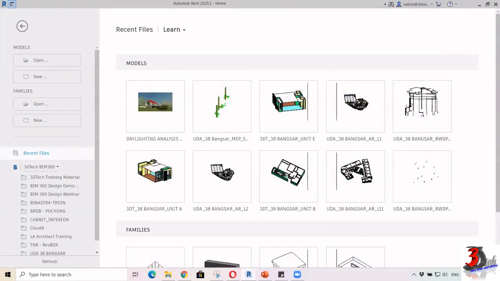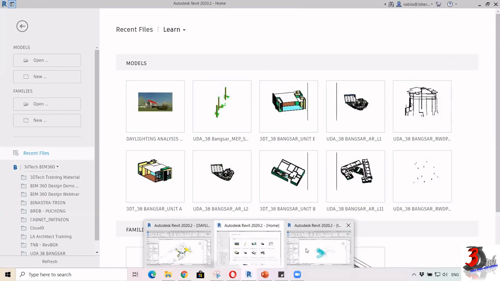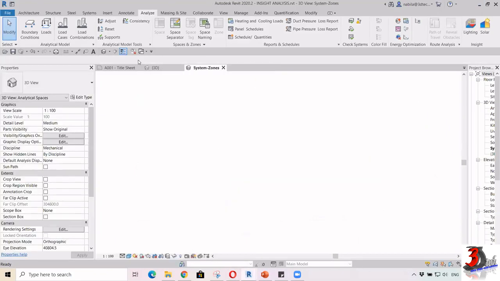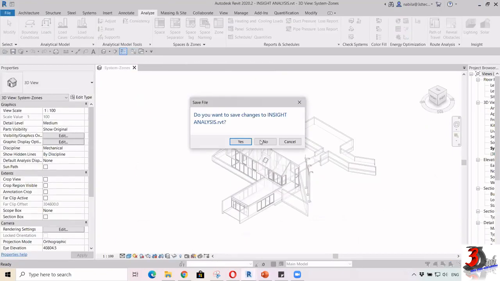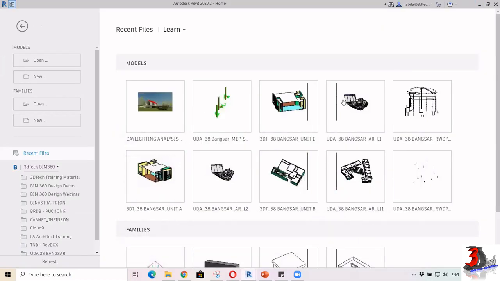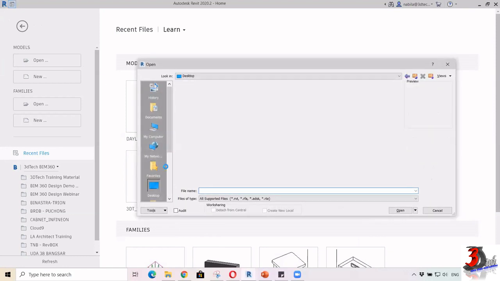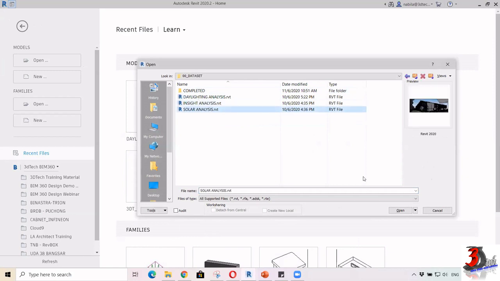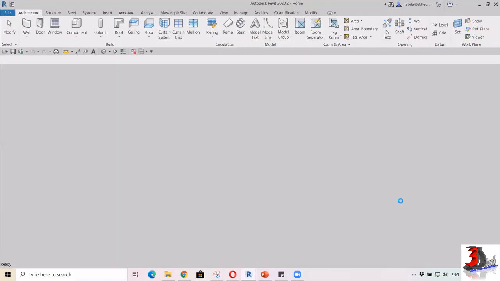Now we're going to quickly go into our next analysis, which is solar analysis. I'm just going to open it here. Okay, so now we're going to take a look at our solar analysis. Now I'm going to open up my project: building performance analysis, data set, solar analysis. Okay, I'm going to open this one.